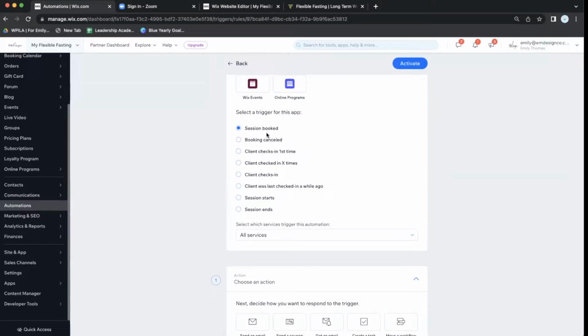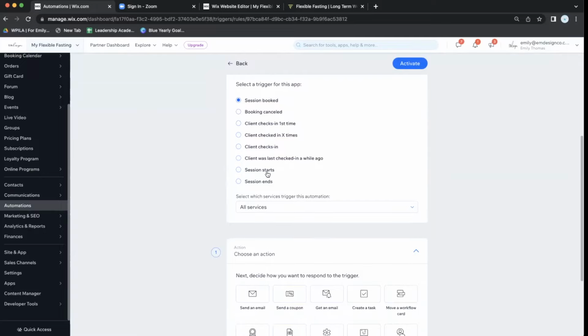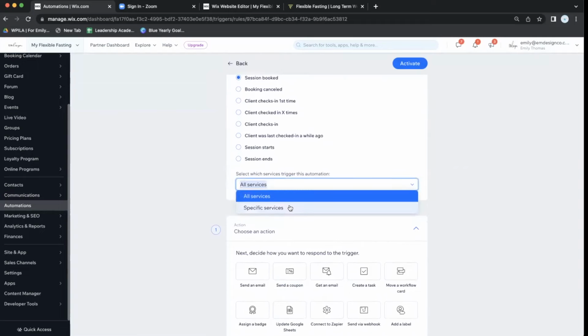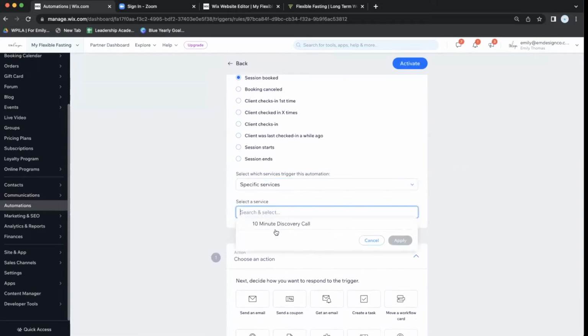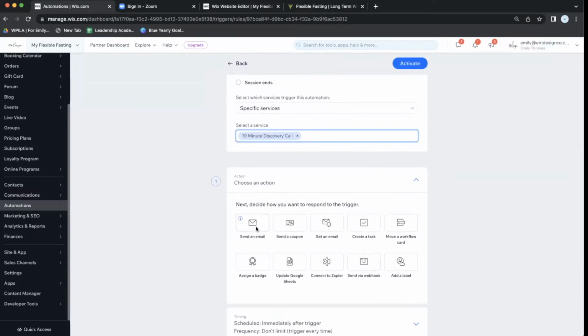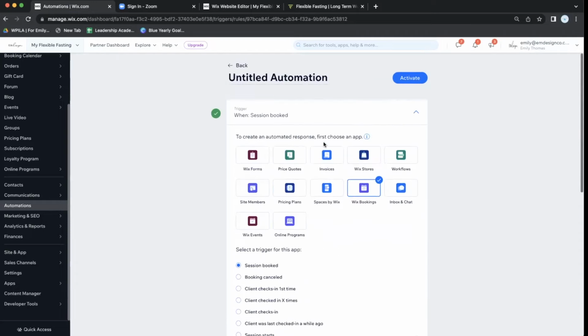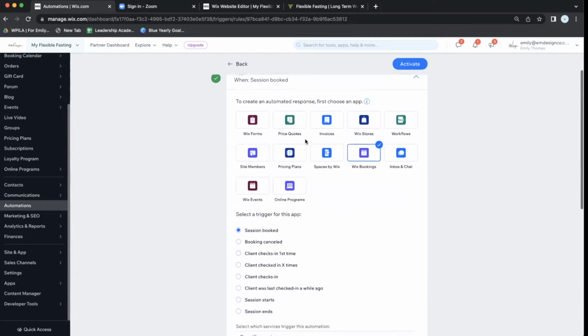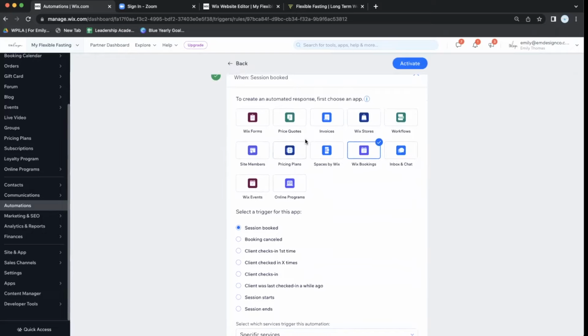If someone books a session, if someone cancels a session, when they check in the first time, if they check in how many times, when they check in, when the session starts or session ends, you can go ahead and add a specific service here. We're going to click the 10-minute discovery call. What we want to do is we could send them an email, we could create ourselves a task, we could add a label to that particular contact. Any of these things would be applicable, but that's just another way to use the Wix automations to make your life easier and to stay organized and have a really good customer relationship, because it just makes you really organized and on top of things.